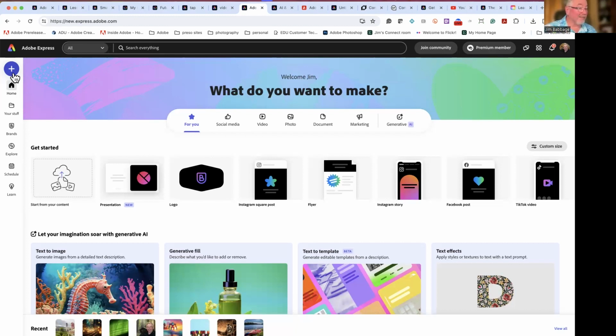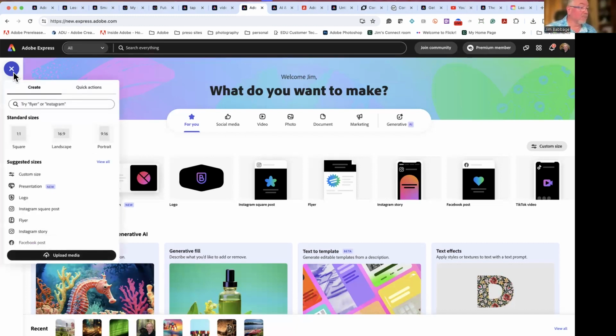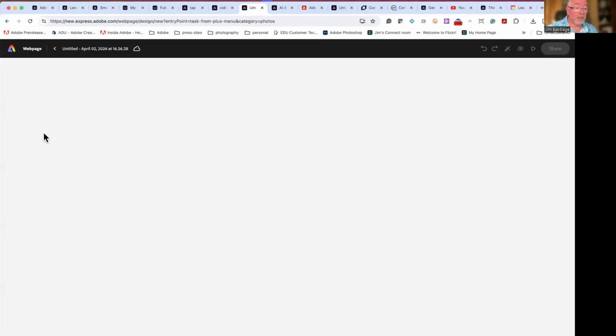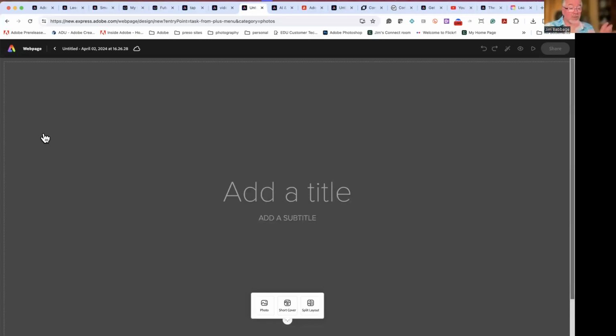So to get to that, I'm just going to click on the plus sign over in the upper left corner, and I'm just going to type in the search bar the word web. This is the fastest way to get to it. And you'll see two choices here: web banner, which is a graphic, and web page, which is going to be eventually an HTML web page. So I'll just choose that one. And we end up with this starting point.